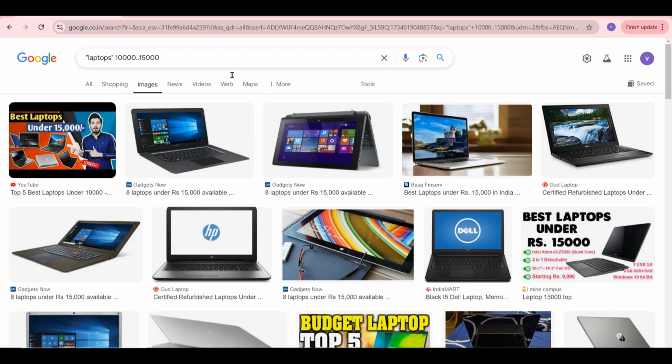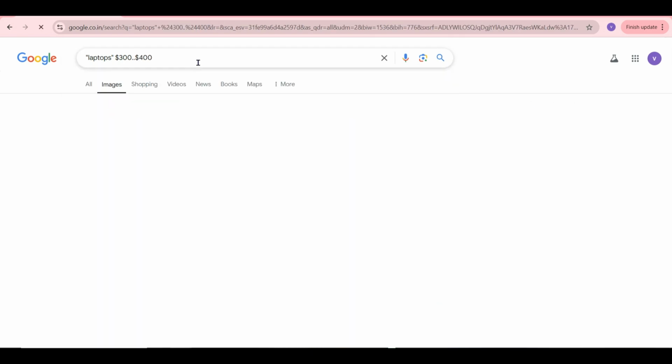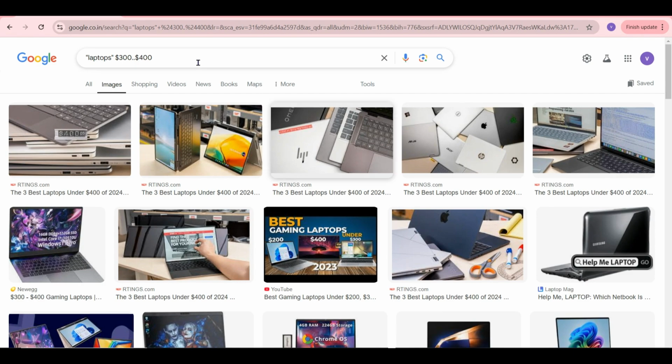See, if you look at the search here, it has added two dots in between the starting price and the ending price. So this is how you can search it. For example, if I want to get the list of laptops which are from $300 to $400, I can use double dots. So that way it will be considered as a range. So now you can see the results of laptops which are under $400, and you can go and purchase them. So this is how you can filter any products or services that are bound to a particular range.